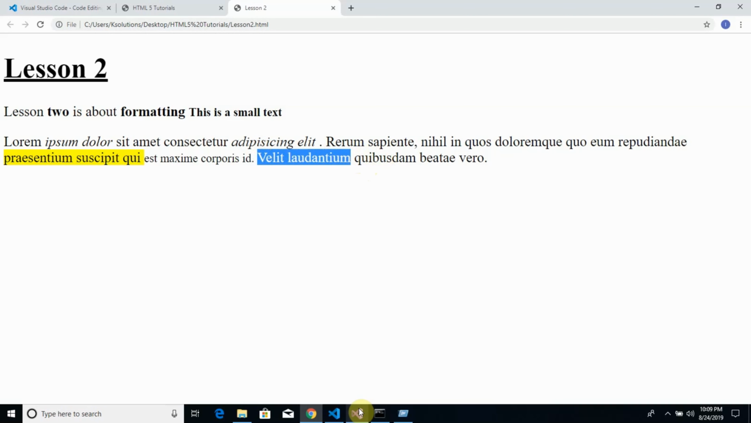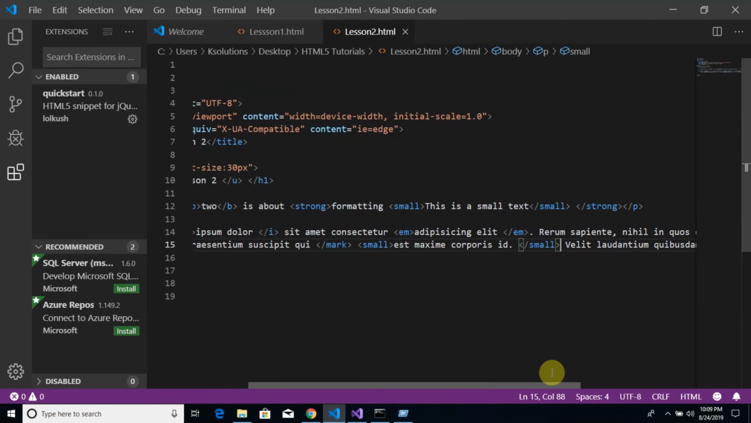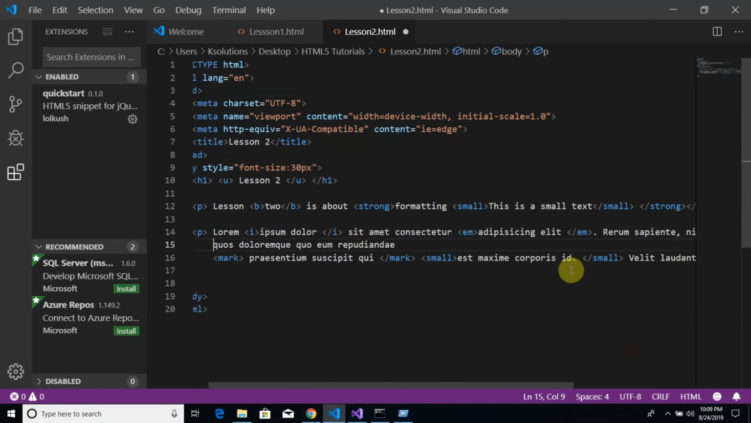Alright, so you have that deleted text right there. So let's see how deleted text works. It's not "deleted", it's del. Alright, so del is for the deleted text.